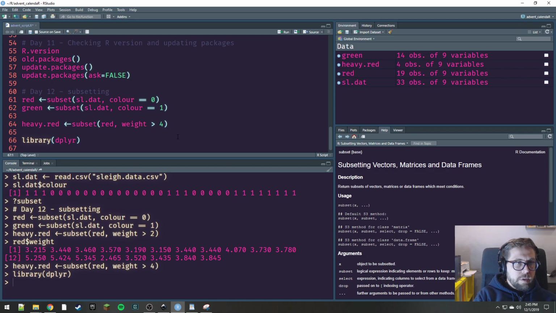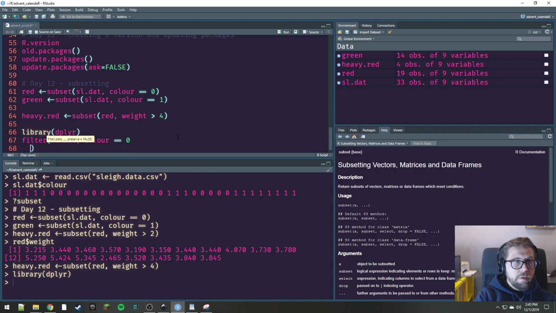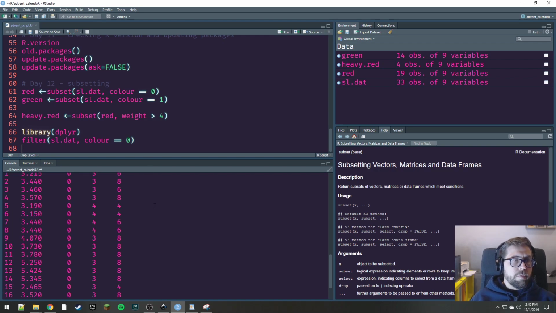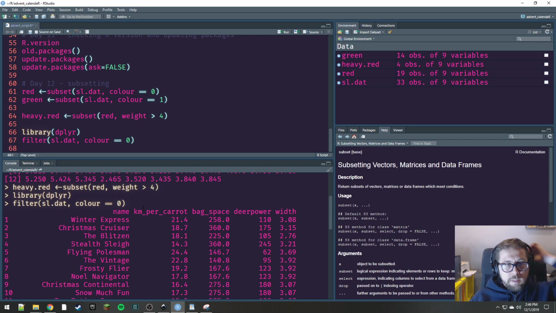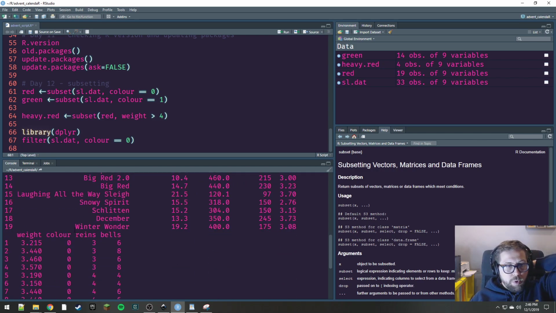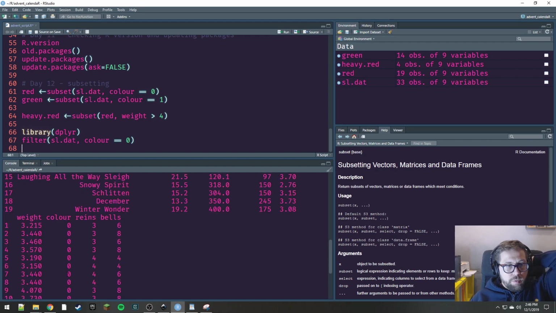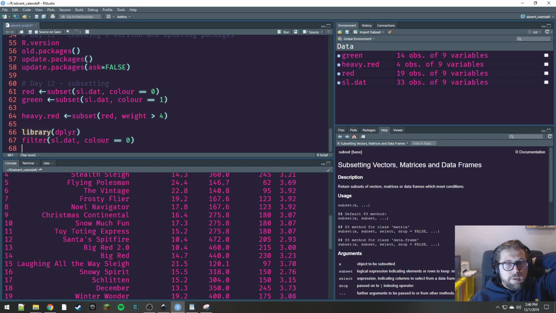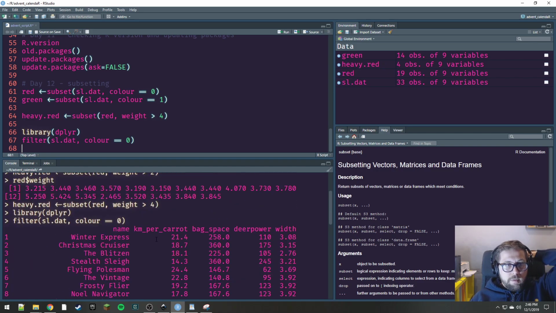Let's see what happens if we do filter, and we're going to filter sl.dat. It's actually funny, I don't use filter this way too often. Okay, so if we just say filter sl.dat where the color equals 0, we see a bunch of stuff get printed out to the console, and these are all those rows where the color was equal to 0. Now, since we didn't assign it to an object, it just prints to the console and evaporates.